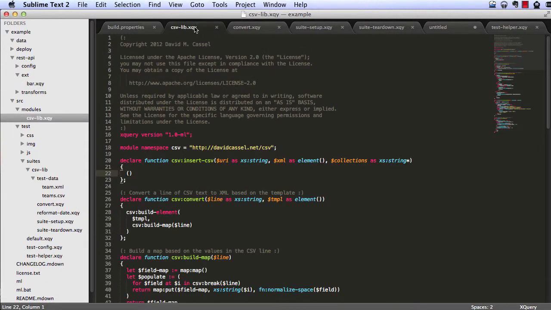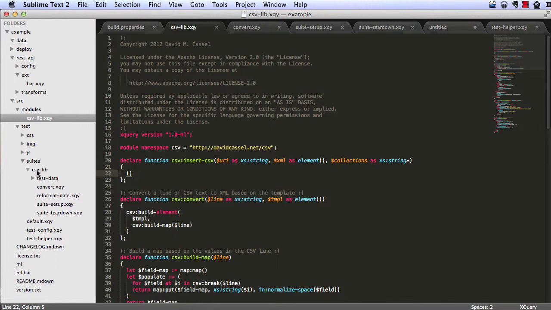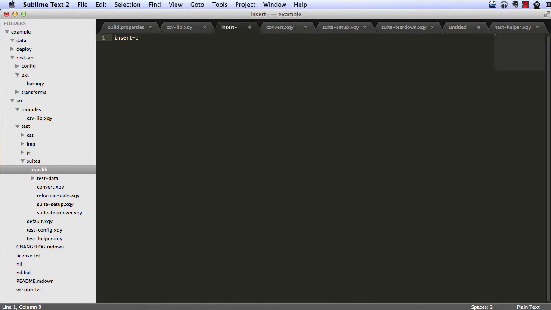Okay, so let's get back to our CSV lib, and I want to do something that's going to insert a CSV document at a particular URI. This will be the result of my convert function, let's say, and I want to specify some collections. So I'm going to go back to my test suite, got a new file.